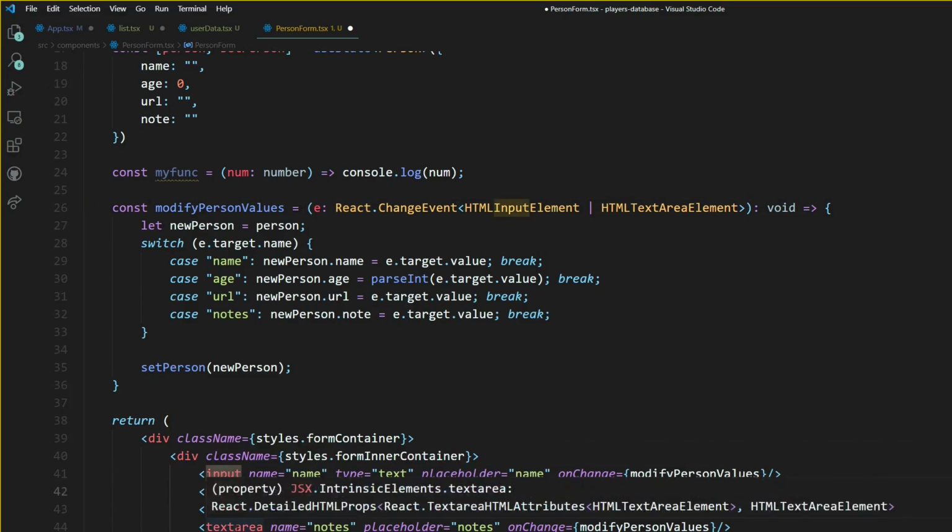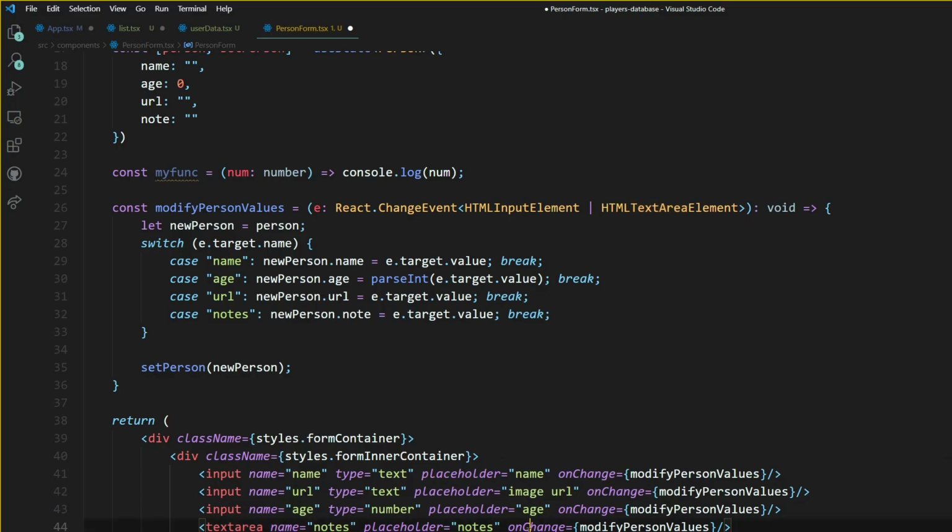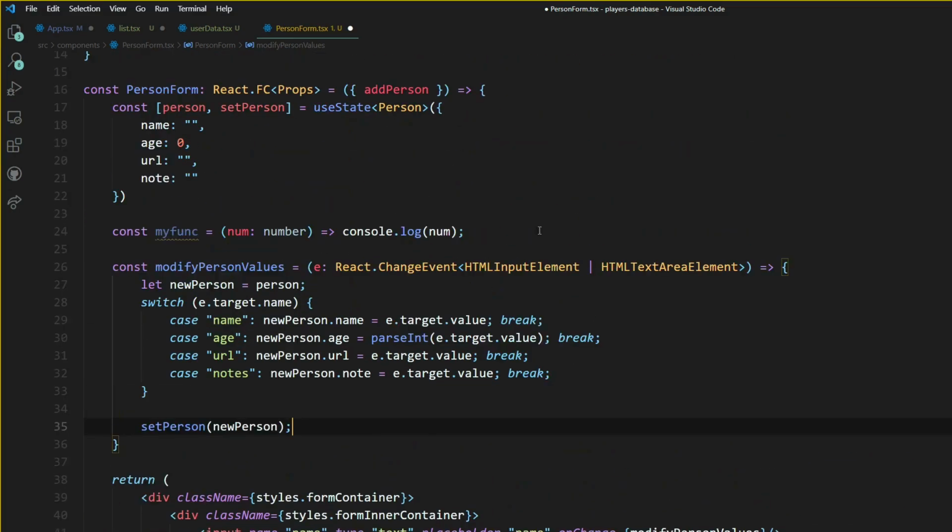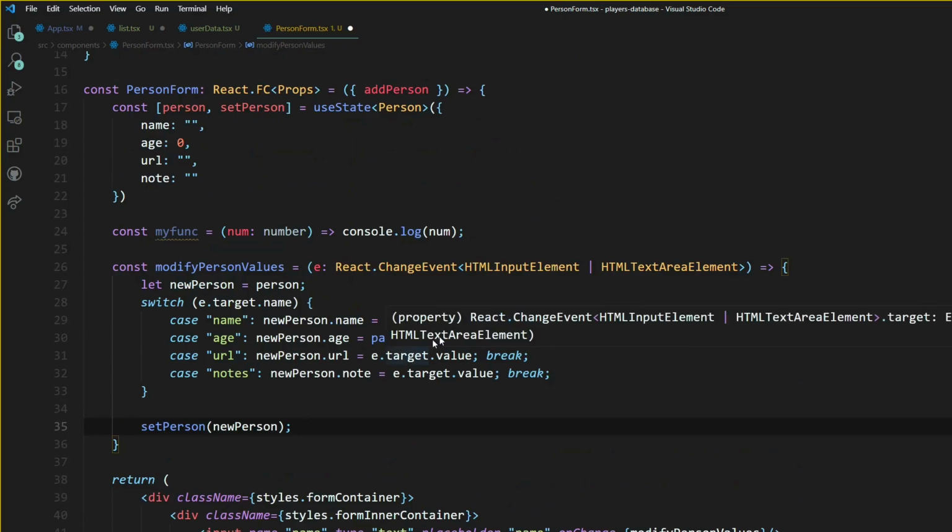We have an input and we have a text area, and both have this function called onChange. That's why I am including input element and text area element. Pretty solid, pretty easy. And here, for safety's sake, I also put this void, although I'm sure this is not actually needed. You see, it is not. So yeah, basically nothing else is important here.